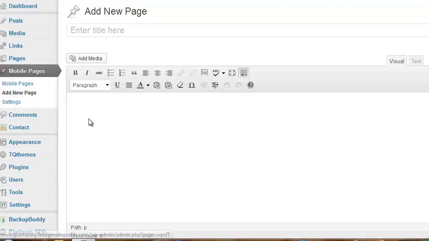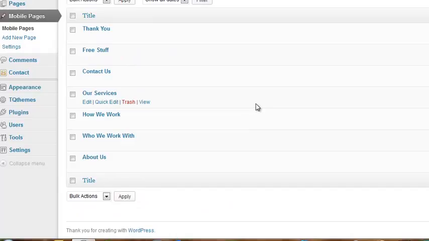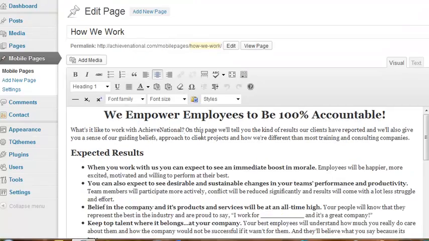So instead of you watching me create a bunch of new pages, which would be kind of boring, let's just go over to the one that we already have set up, and let's just go into the how we work page. Okay, so even though we're going to click edit here, let's just pretend that we are creating a new page.